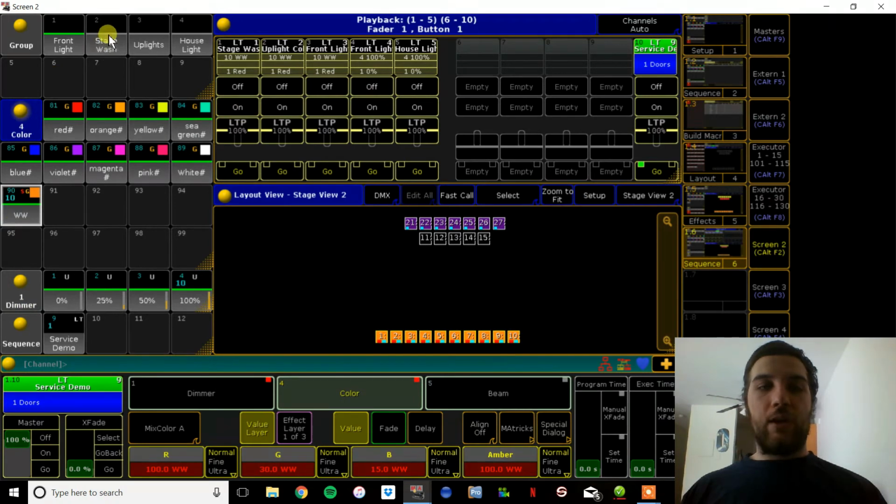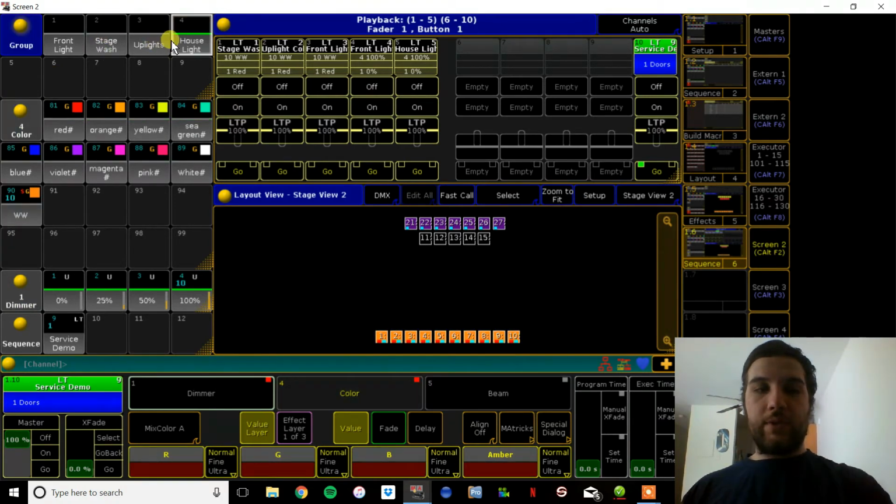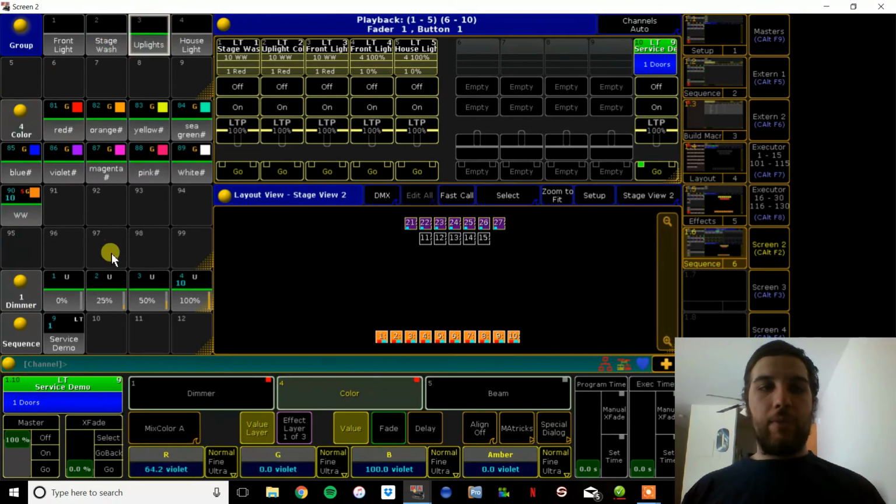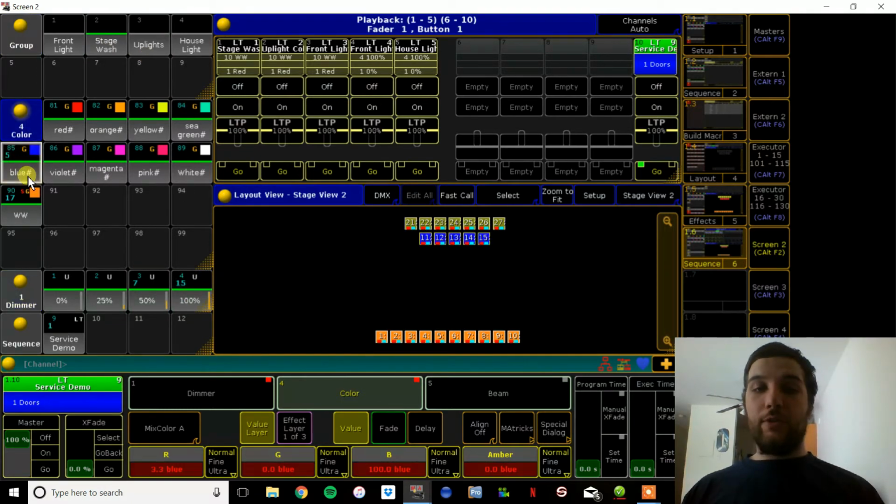We're going to take our up lights, sorry, not our house light. We're going to grab our up lights and take them to a warm white, and we're going to leave them at 50%. We're going to take our stage wash, bring them to 100%. We're going to make those a blue.